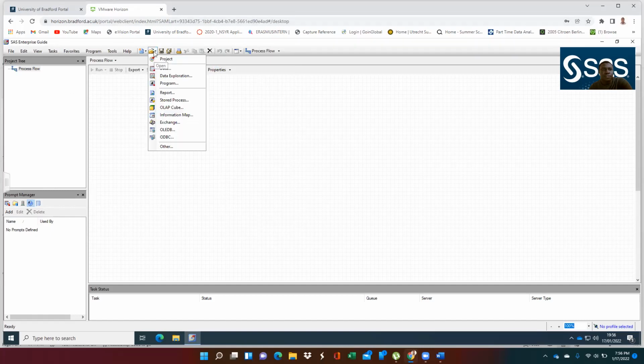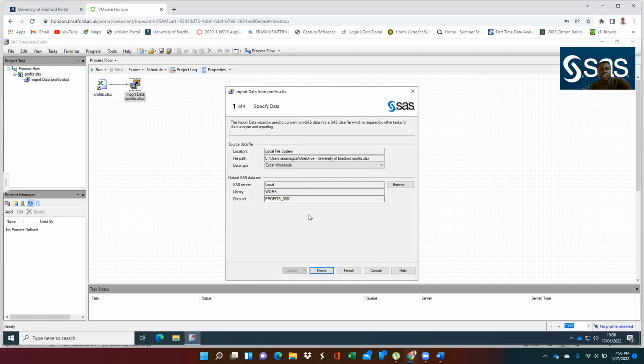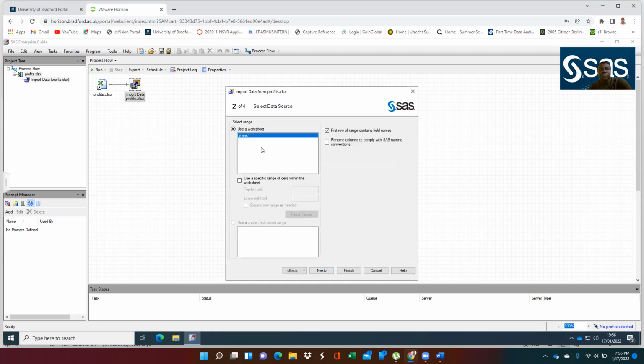Okay. Right. So what you do is you go to data. So there's an Excel file called profits here. You open this profits. Then the next thing we look at, this information is right. Where do we, the source and the destination? Next. So rename column to comply with SAS naming convention. Yes, so as to meet with the identifier rules of SAS.